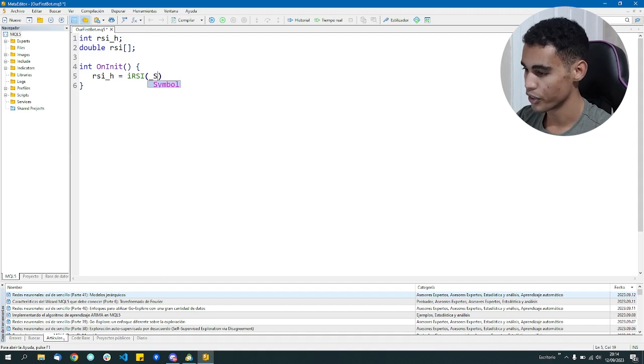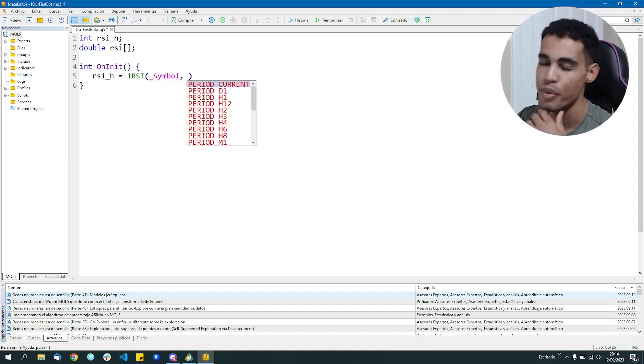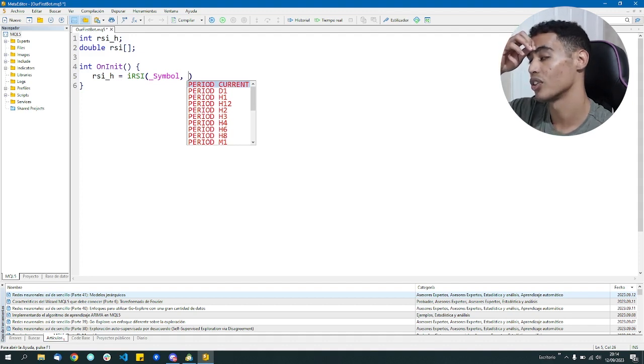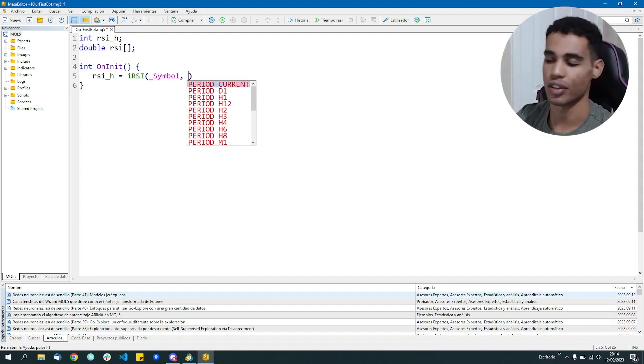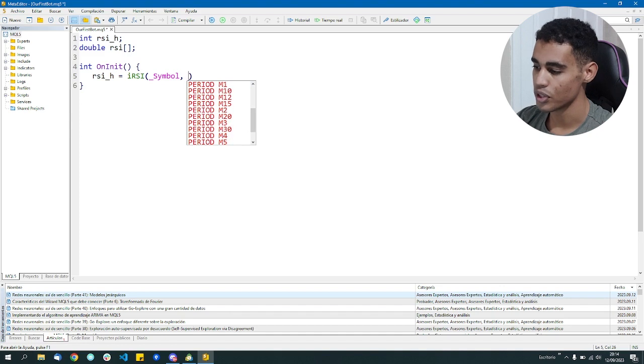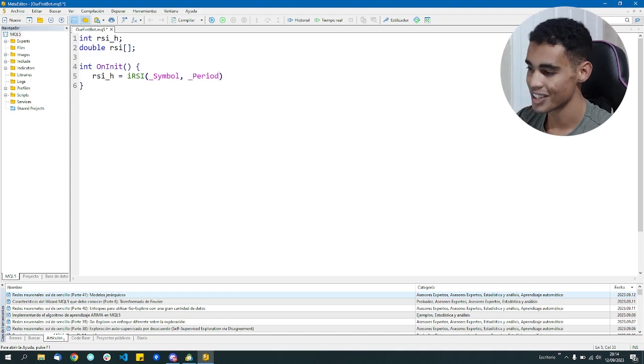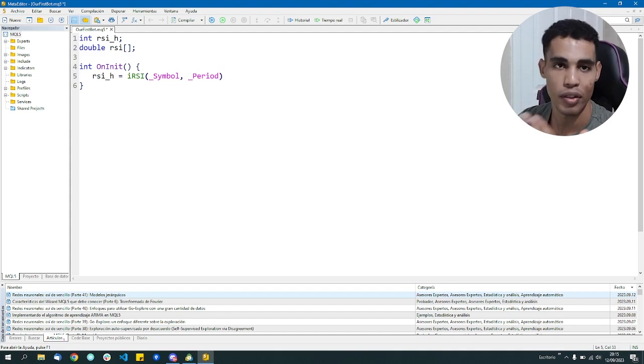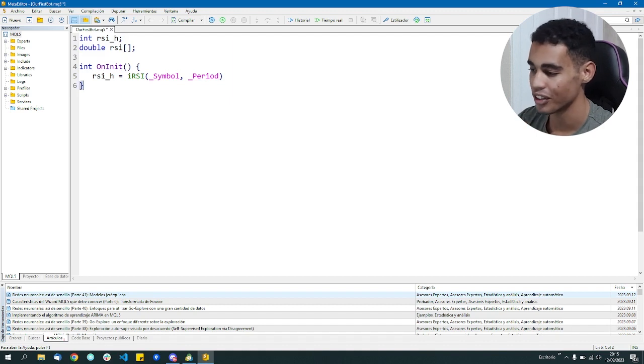So we're going to put the current symbol, and the same thing happens for the period. For example, imagine that you put this on a 15-minute chart. Right now you could choose here the 15-minute chart, but it will only work in that period. But if you put this here, it will always work in the period that you have your chart. So if you put it in 1 hour, it will work there, and if you put it in 15 minutes, it will work there, and it will take that information.